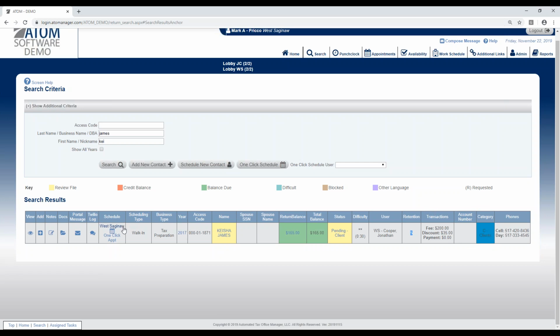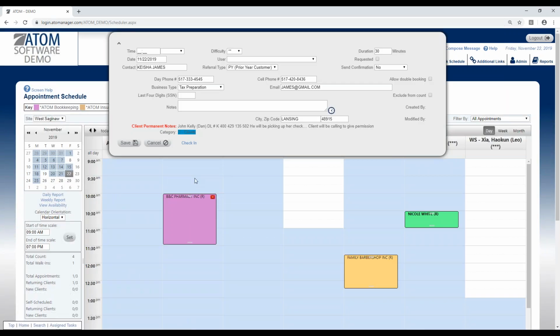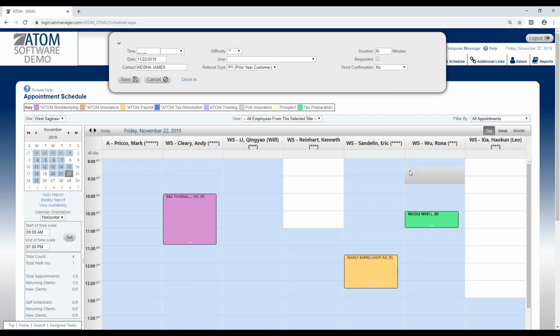So from here, I'm just going to go ahead and click on the schedule link. That's going to shoot me right into my calendar for today. I'll go ahead and minimize this pop-up box. I can see all my preparers. And the work schedule is built into the appointment calendar. The reason that's important is so that you make sure you don't actually schedule a client for someone who's not actually working. This would be helpful if you have part-time employees that have flexible schedules.